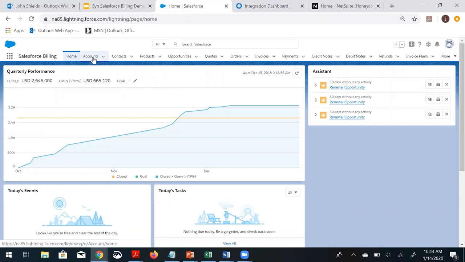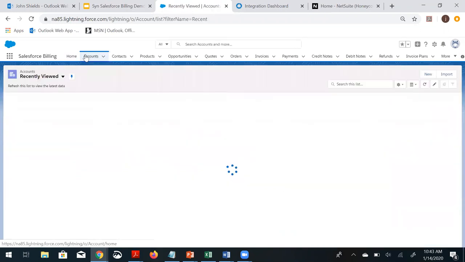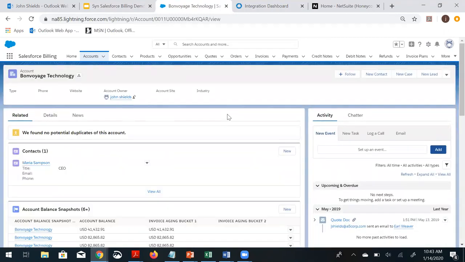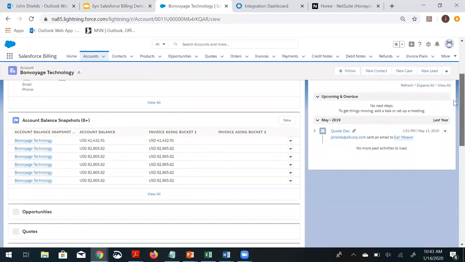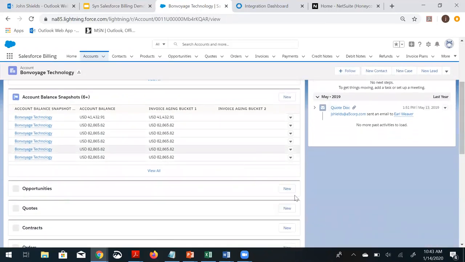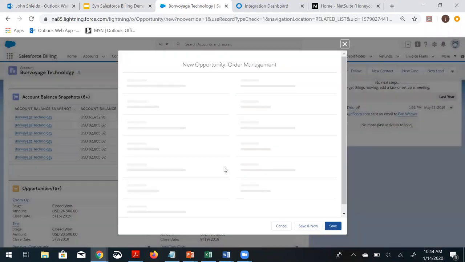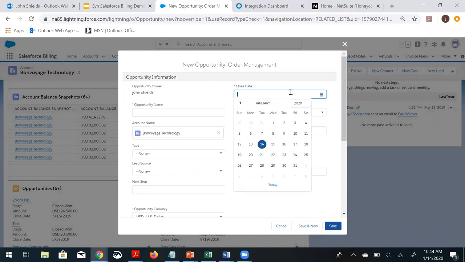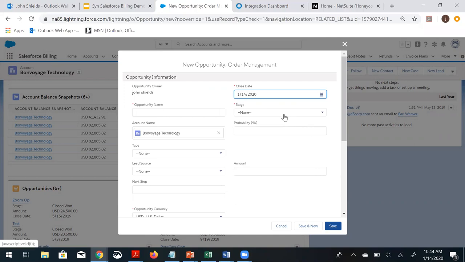So I'll start by creating an account, or accessing an account created in Salesforce. I'll use Bon Voyage Technology. And using the standard quote to cash flow, I'll create a new opportunity in Salesforce. I'll close the opportunity today, January 14th. I'll assign a stage of Value Proposition.